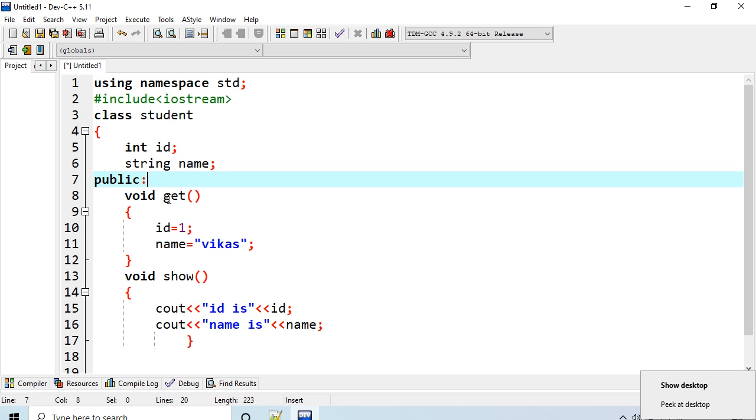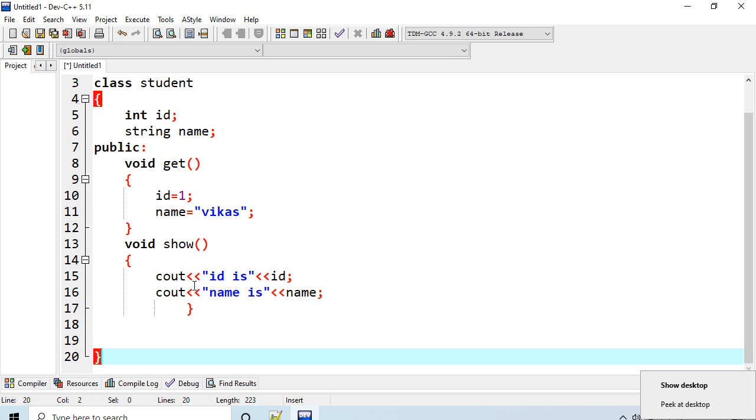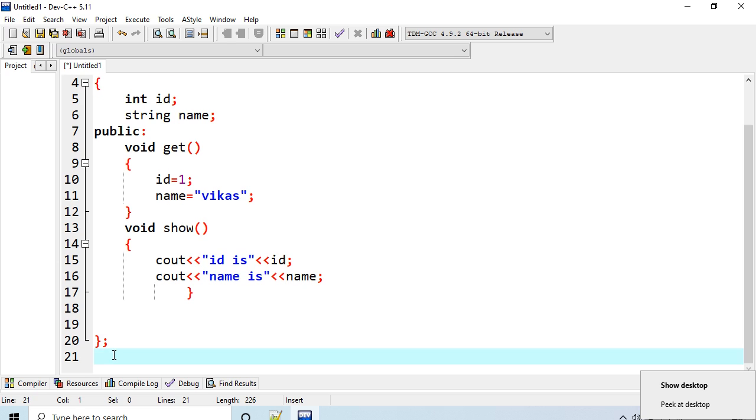For the member functions, the return type for get is void, so it is not returning anything. We are initializing the variables id and name inside the get function, and one more function, show, is used to show the values of id and name. Now the definition of the class is completed. In C++, whenever the class is completed, we have to put a semicolon after the definition of the class. Now we will go to the main function.